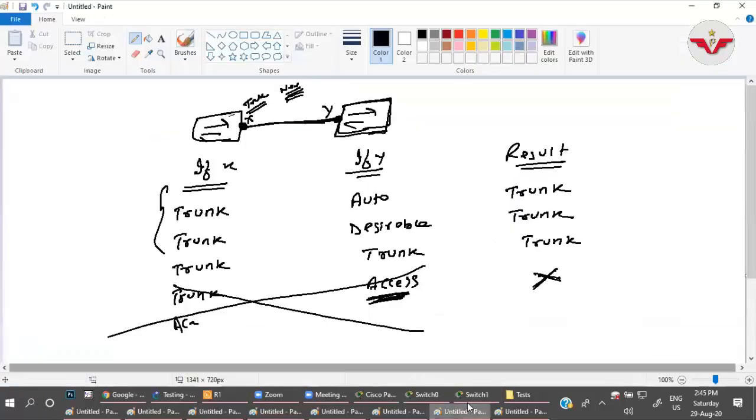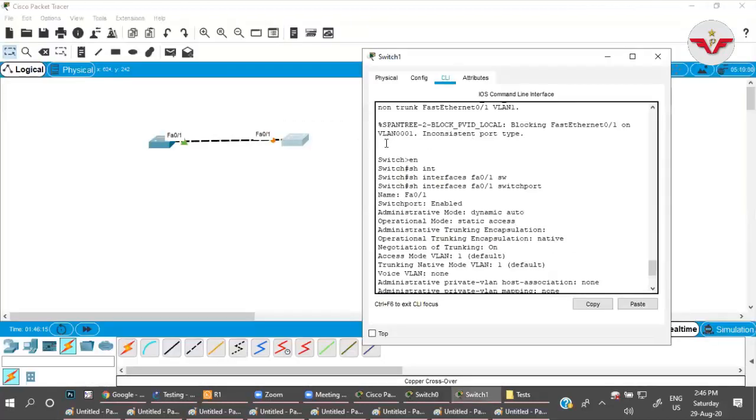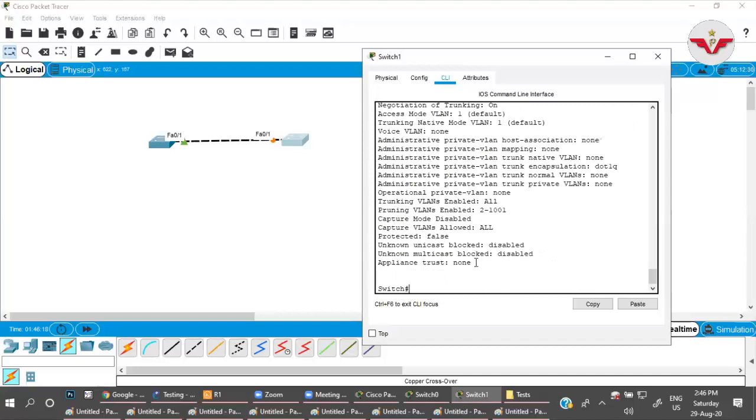As we have discussed here, if one is trunk and another one is auto, it becomes trunking. But I have given the command no negotiate, which means I will not negotiate any DTP, Dynamic Trunking Protocol, packets, and I will not permit anyone. So it will become an access port, right? So this is what no negotiate means.